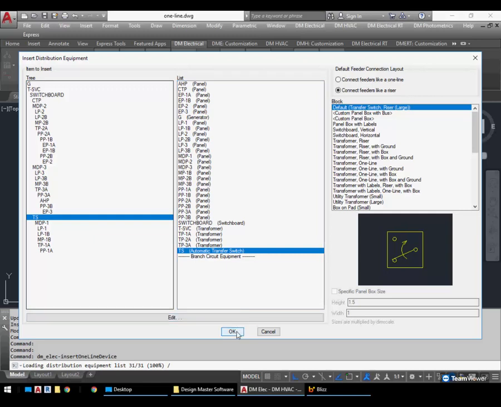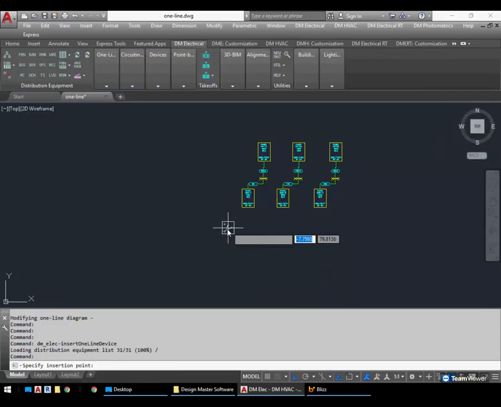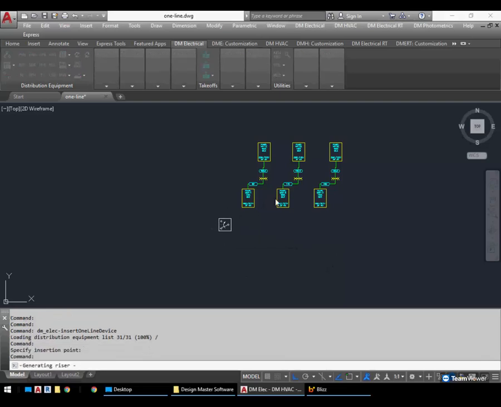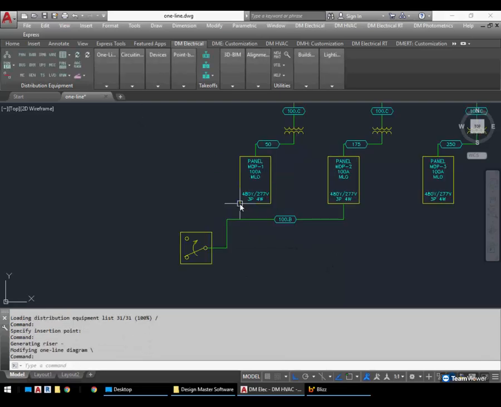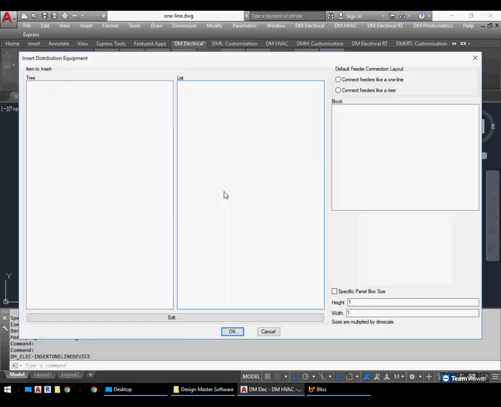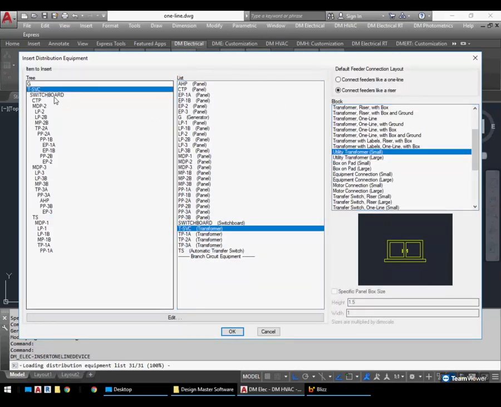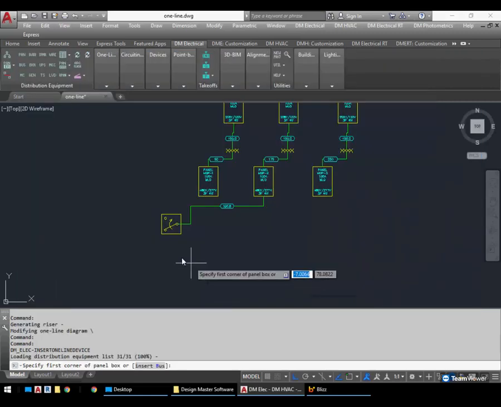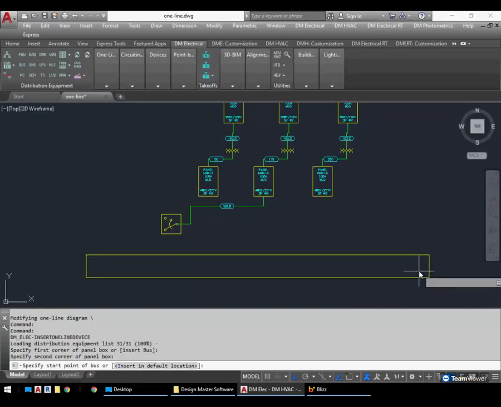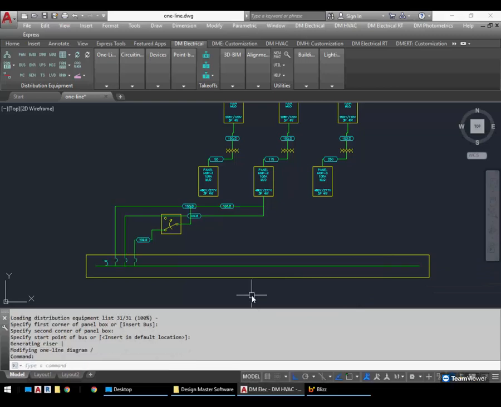We'll eventually need our transfer switch, so we can put our transfer switch in here. That connects to the MSV1. Actually connects to MDP2. And then we'll do our service, our switchboard. And it'll do all our connections for us.